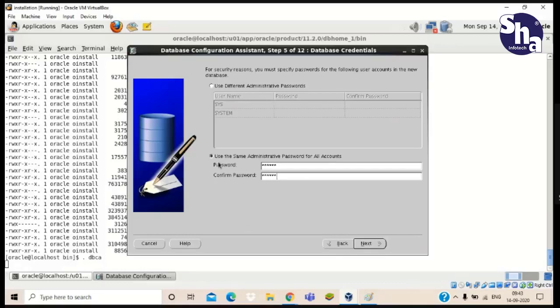You have to check another option because I want to give the same password for all the super users. I have two super users, that is sys and system. You can give different passwords for them, but I am keeping it the same, so I have selected the option below and given the same password for both. Click on next.